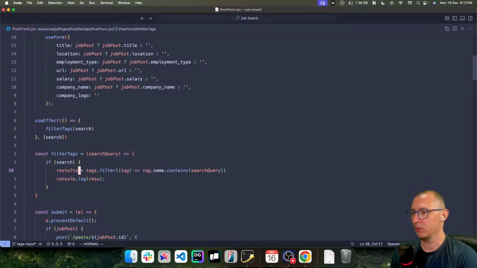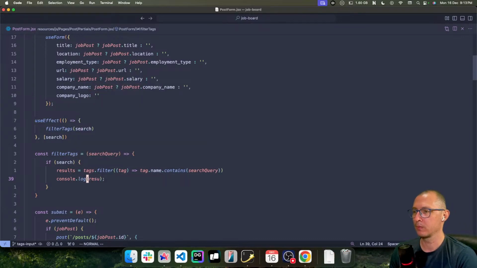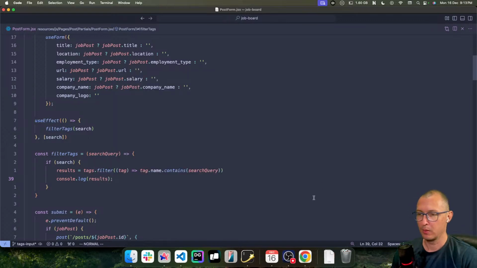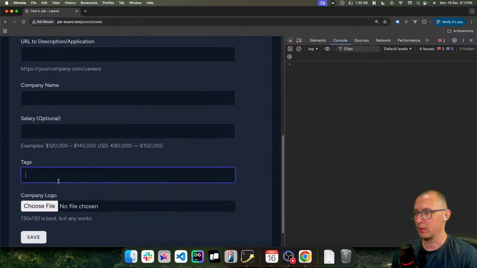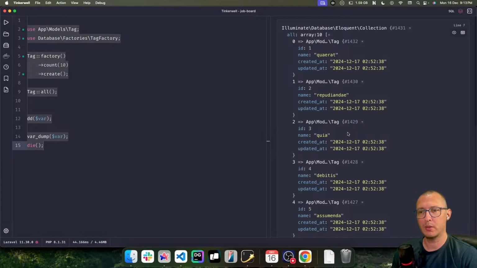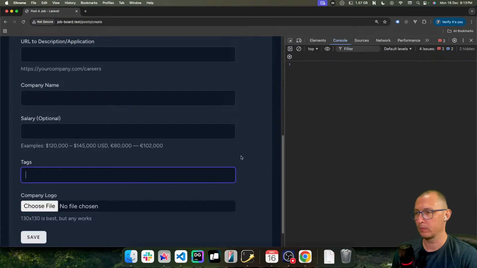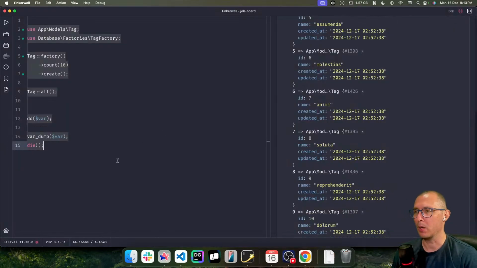I was wondering why I don't get the word auto suggested, because I misspelled results. There. Let's see how that works. Refresh, no errors, tags. What are some values? Let's try with Dolorum. Ugh. Not a function of name? Really? How come?